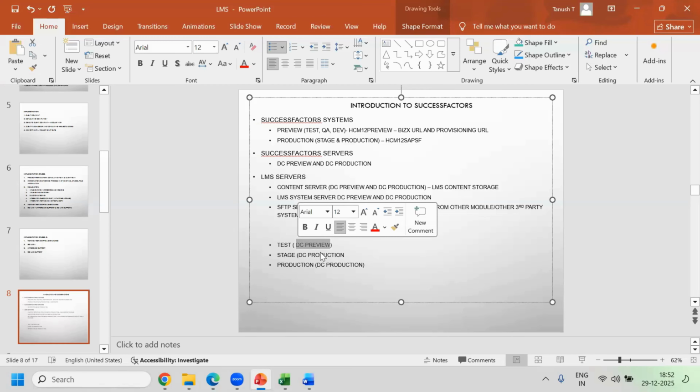Why does SAP give it like this? Because the first release applies to DC preview 5 weeks before production. And why is one stage given for all your testing? Because directly you cannot do it in the production server, right? So that's the reason these three are the default offering by SAP.